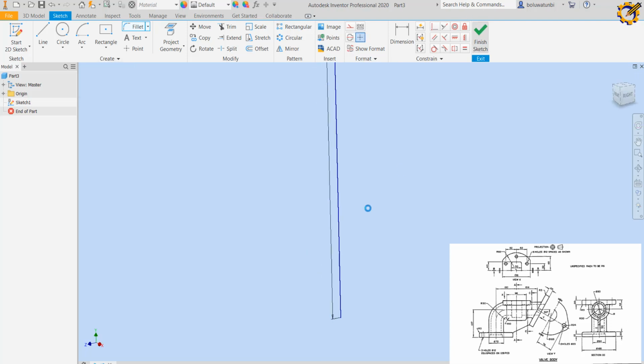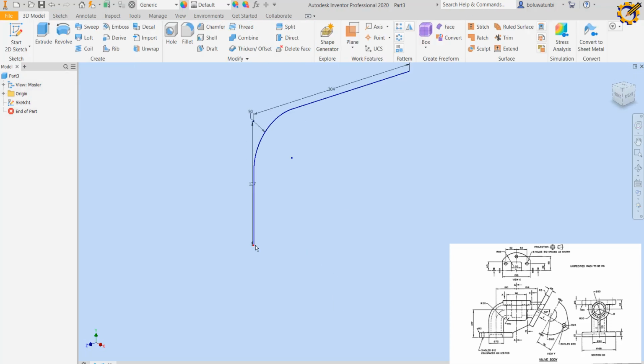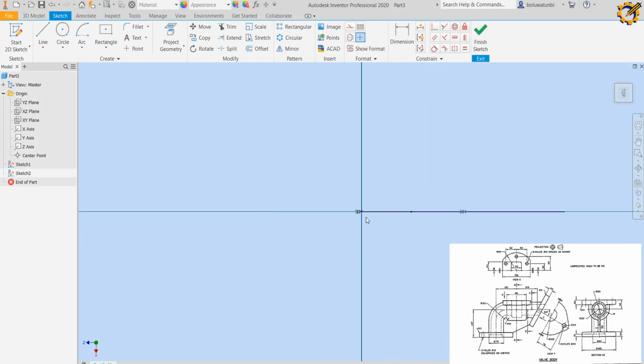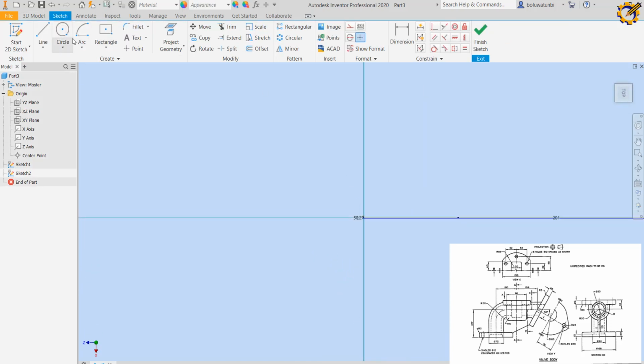Then finish. After doing that, I'm going to click on origin, pick the XZ plane, which is the horizontal plane for me right here. Then click on start sketch. I'm going to pick a circle sitting at the midpoint here. I'm going to draw a circle of diameter 50.